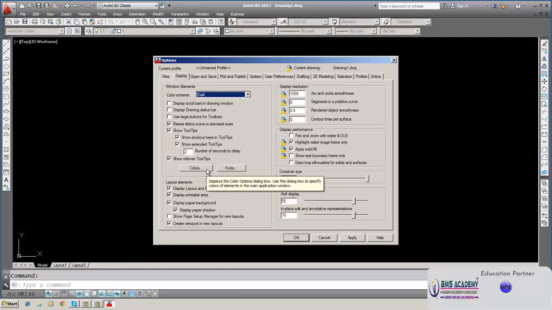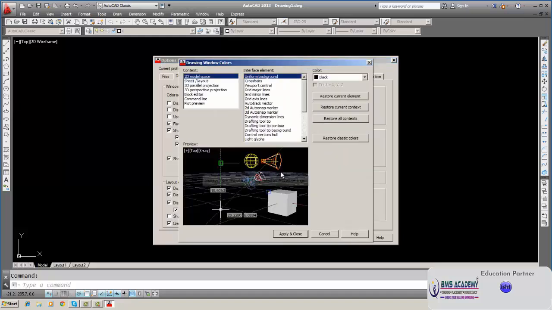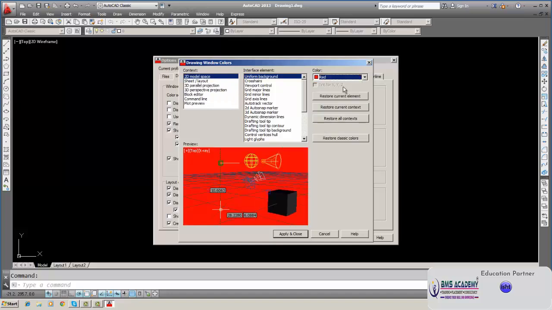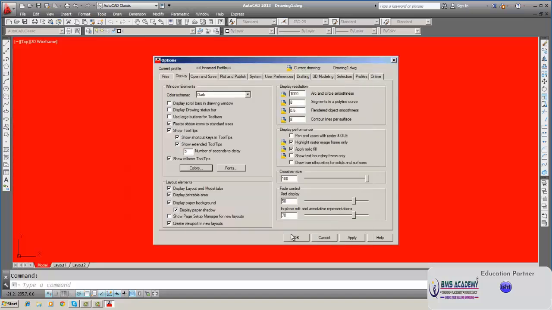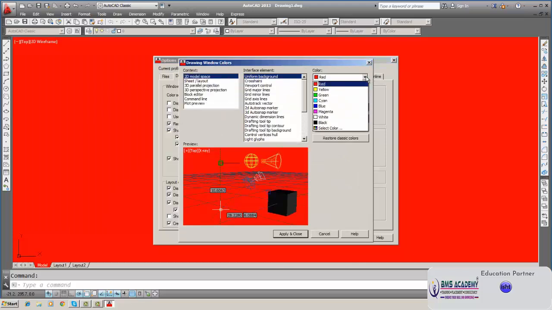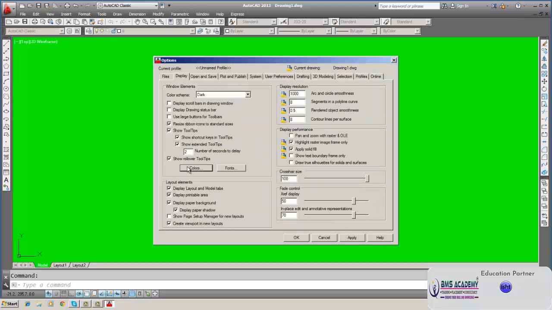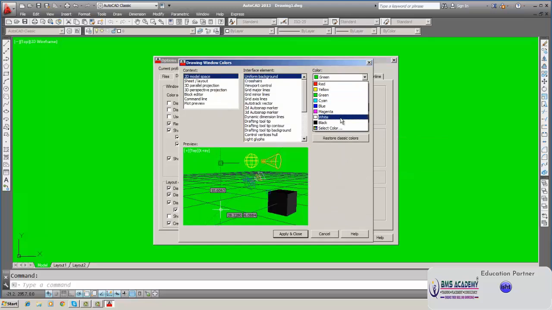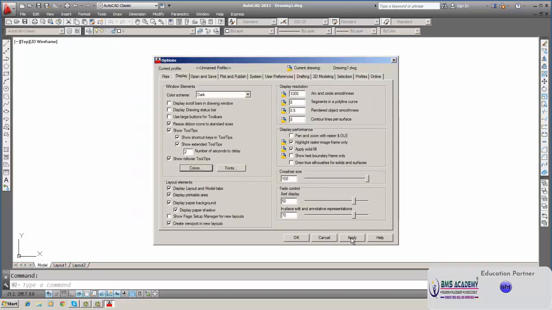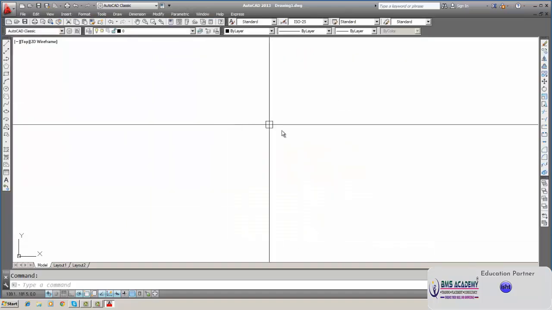Here under colors, we can select the color. At present, we have selected black, very dark. Any color you want, blue, green, red, white. If I click on this, it displays the various colors. Here black is selected. Suppose I click red, the screen looks like this. If I apply and close, the screen becomes red. If I do not want this, I can click here and make the screen green. And if you do not want that, you can click here and make it white. Then apply, then close. You can get any color you want.